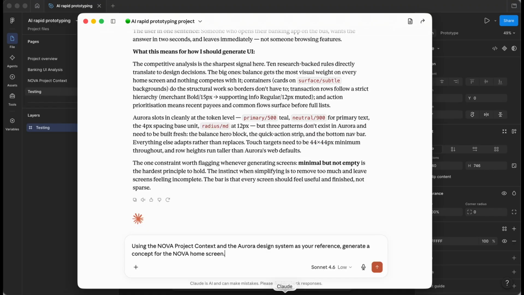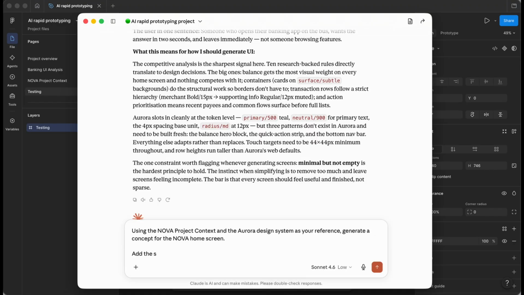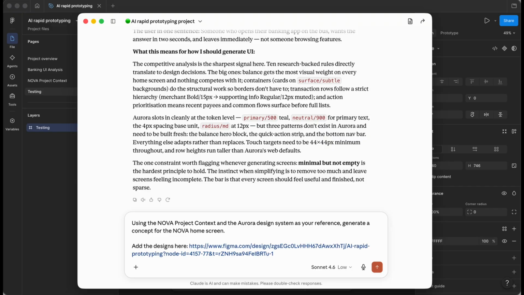Let's go back into Claude, add the designs here. Okay, so that gives it a target to work to. I don't particularly want Claude generating a design and then just dumping it anywhere. So let's click and send that to Claude and see what we get.